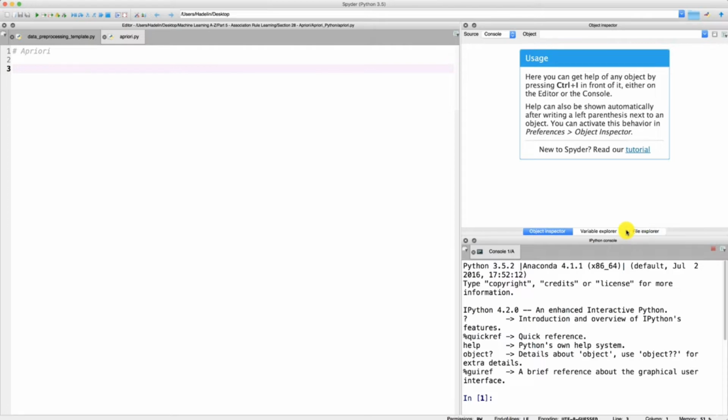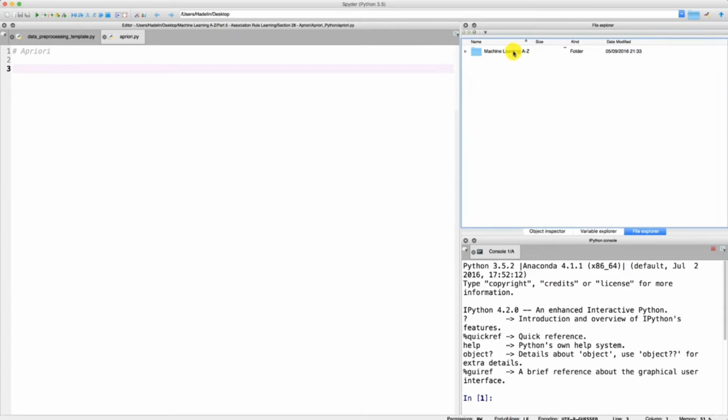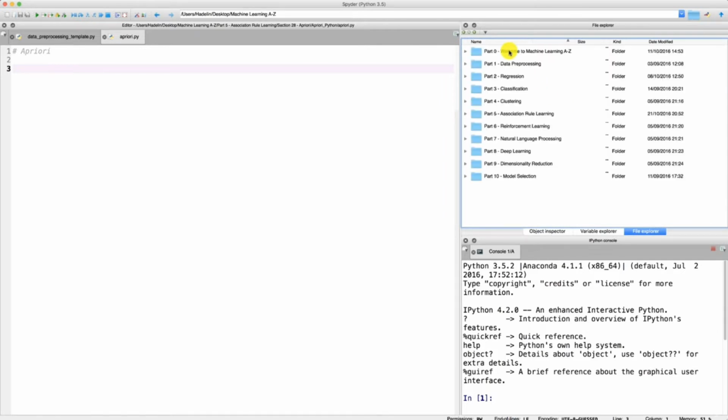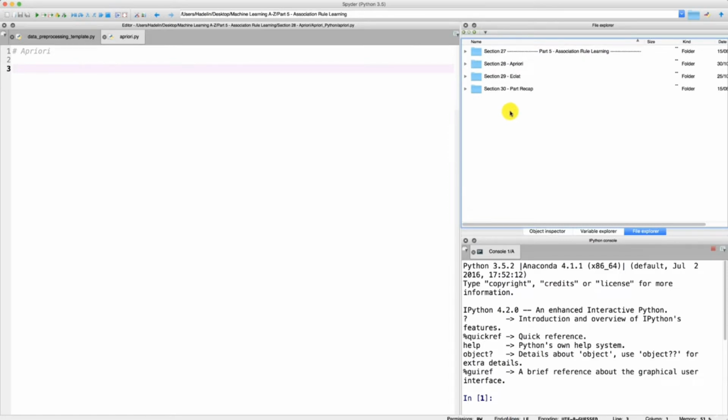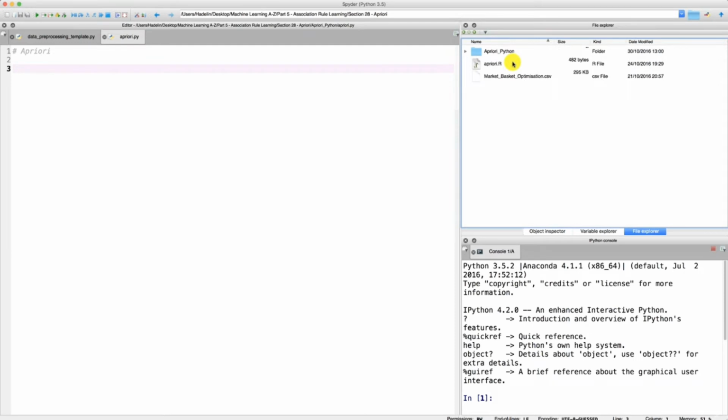So now let's make our first association rule learning algorithm, which is the a priori model for this specific store in the south of France. So let's do it. As usual, we're going to set the working directory. So let's go to File Explorer here, and then let's go to our Machine Learning AZ folder, and part 5, Association Rule Learning. And we are now in the a priori section, which contains an unusual thing.